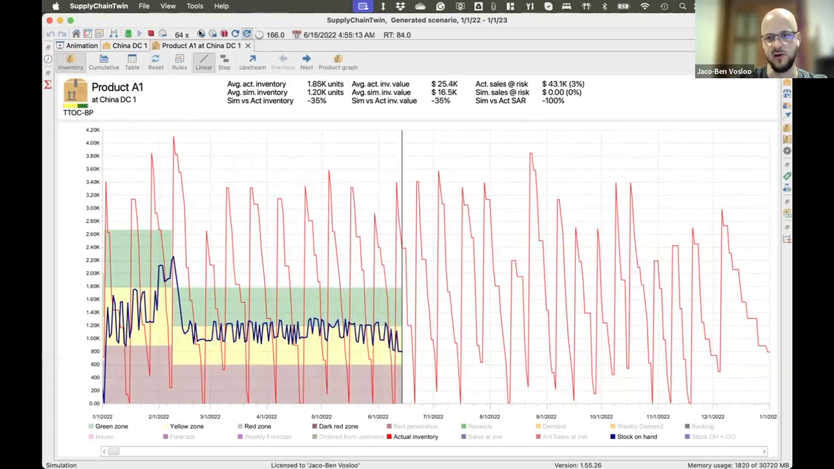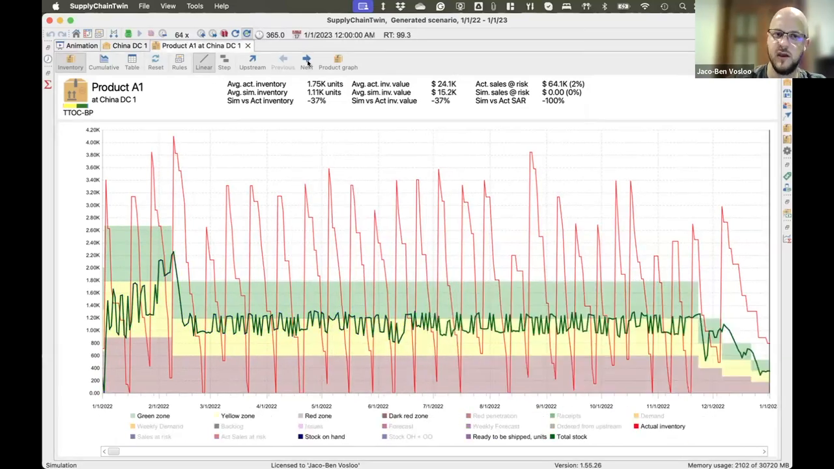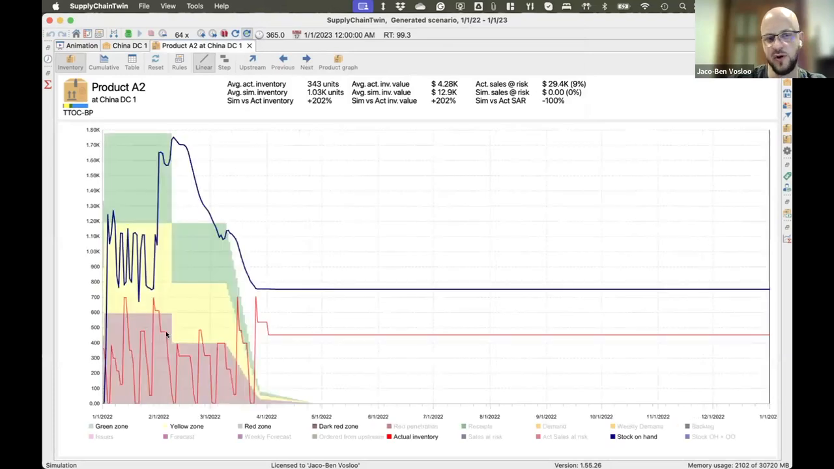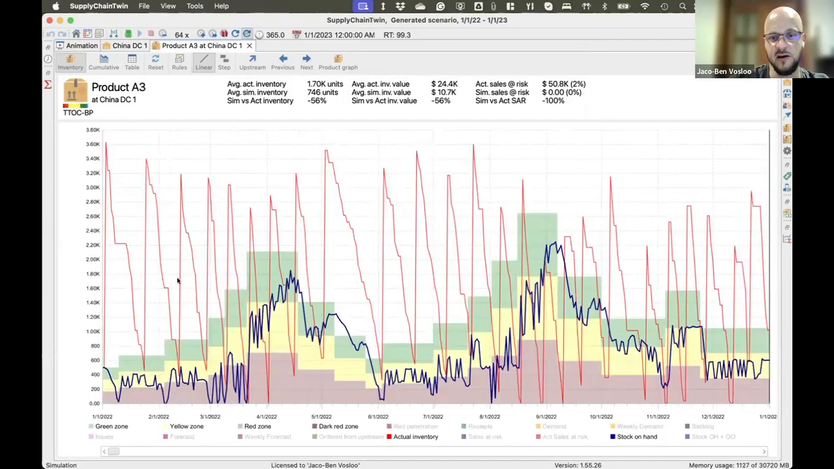And we can just speed up the model a little bit to show how this is running. Okay, so I'm looking here at another product. This product is a product with end of life. So in this instance now we ended with slightly higher inventory levels than what they did. Let's have another product. This product had some seasonality.